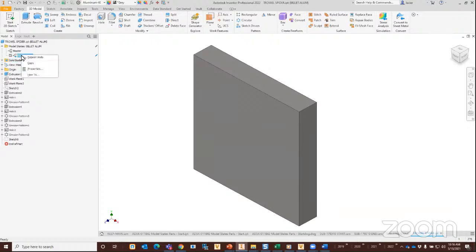So I can right click and copy this and create a new model state. Now, before I go and edit this and start making changes to the second one, I'm going to make it active. I'm going to double click and make it active. I'm going to rename it. Okay, so let's go ahead and rename it now.